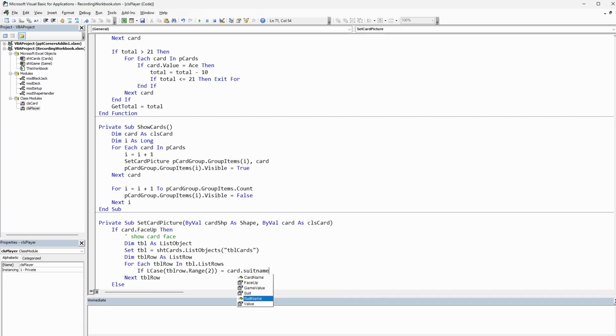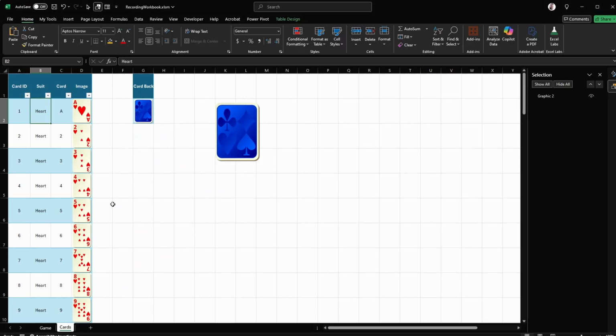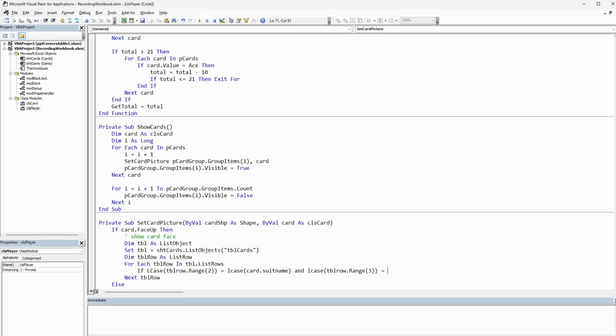card.suit name, and we'll make both of them lowercase so that we're comparing similar strings, and we want to check if the value is the same, so we'll check lcase table row range 3. Again, 3 is our card here, and check if that one is equal to the lcase card name.